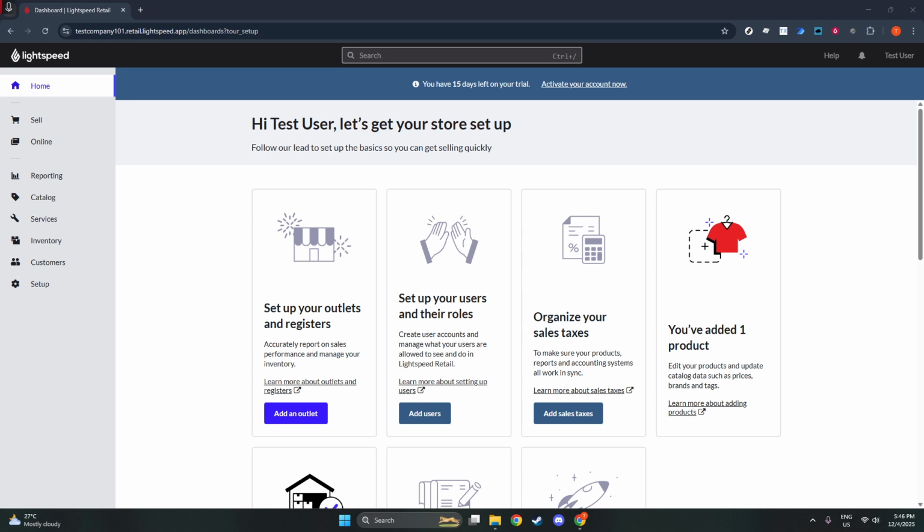Start in your Lightspeed dashboard and navigate to Catalog, then Products. This is the central hub for your inventory, and it's where you'll manage and delete individual items.